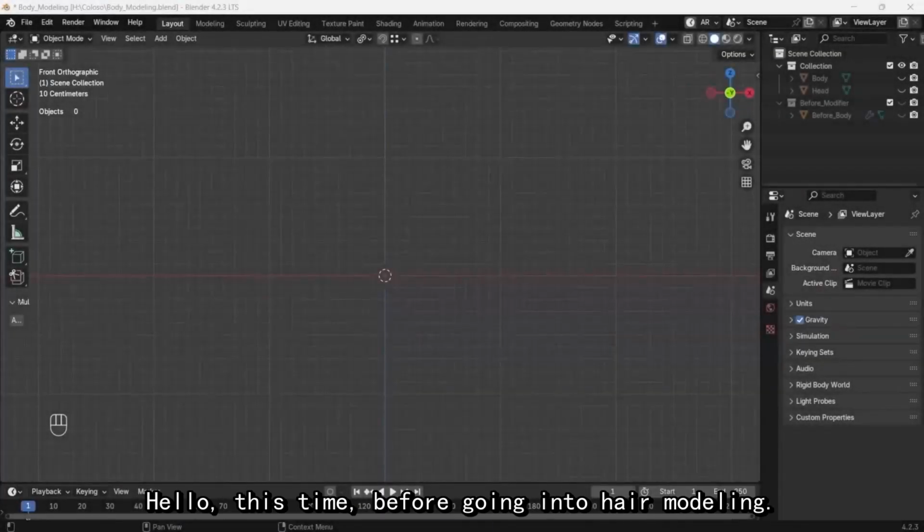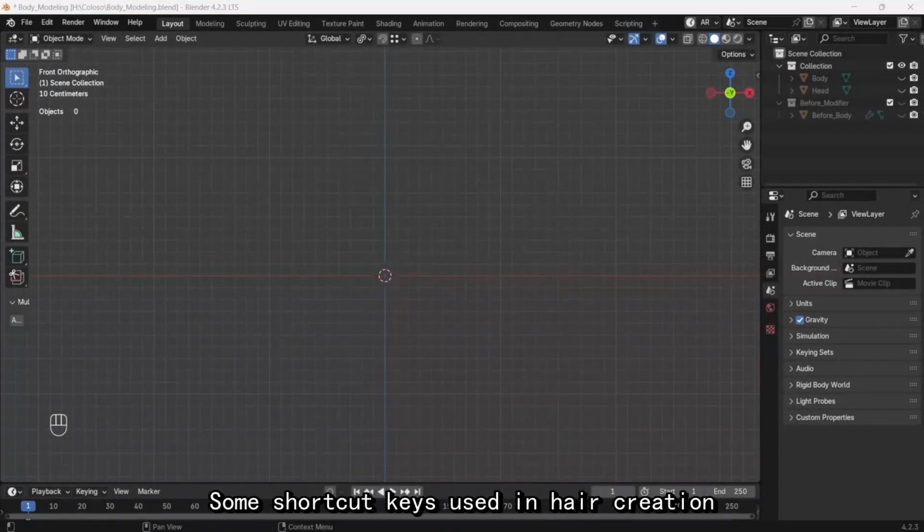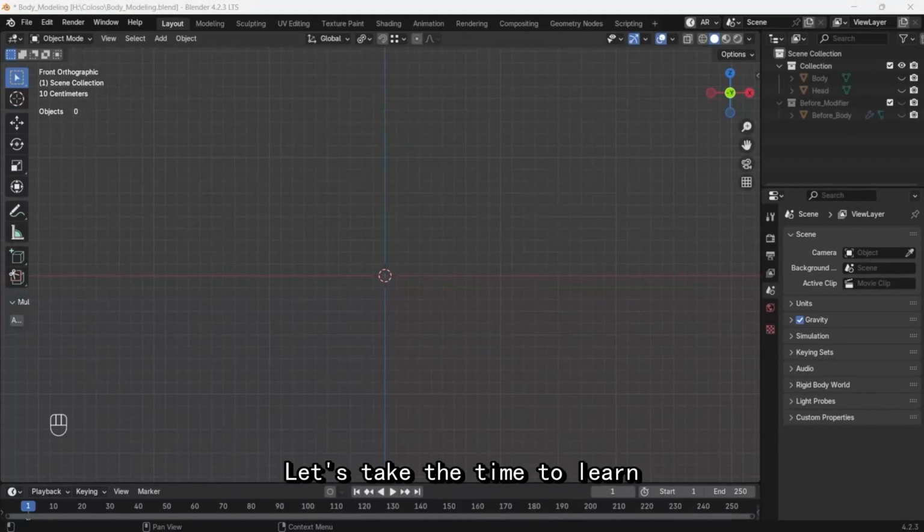Hello, this time, before going into hair modeling, what are the main methods of making hair? Some shortcut keys used in hair creation. Let's take the time to learn.